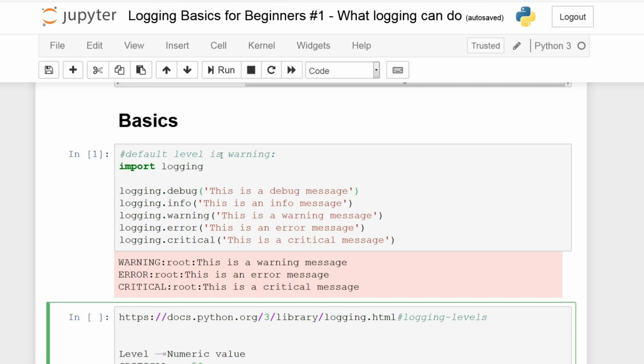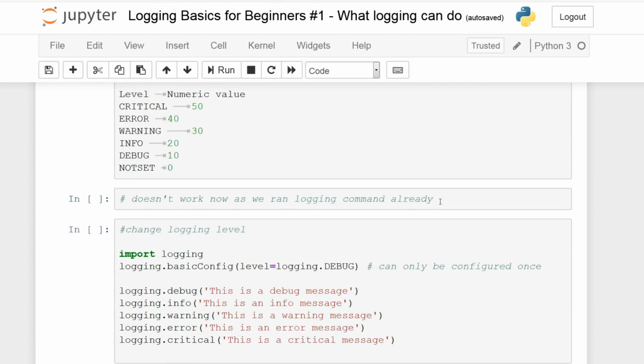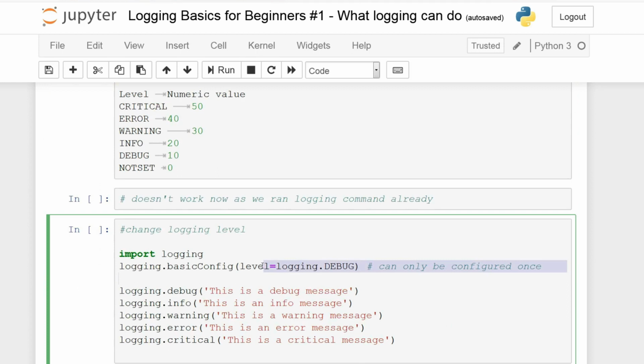Now, if that was slightly confusing, don't worry too much about it. I will show you as we go to the next cell. Alright, so this is how you make basic configurations to your root logger. So you have logging.basicConfig. Here you can set the level, and you could also set the format, among other things, which I'll show you in the subsequent cells.